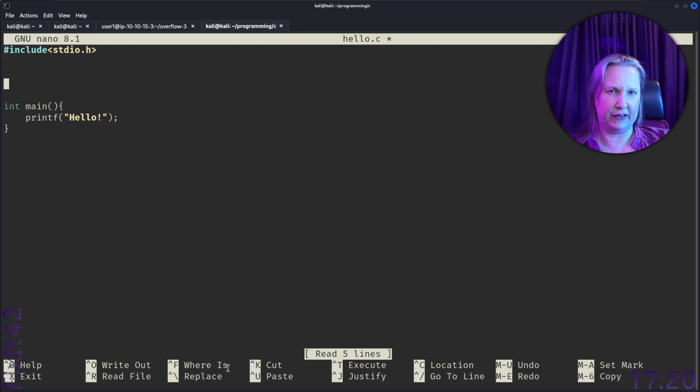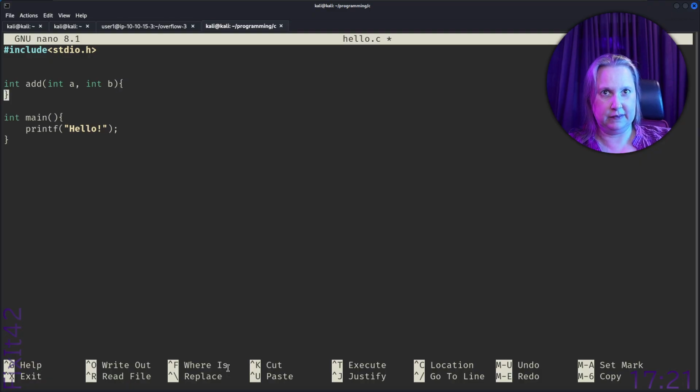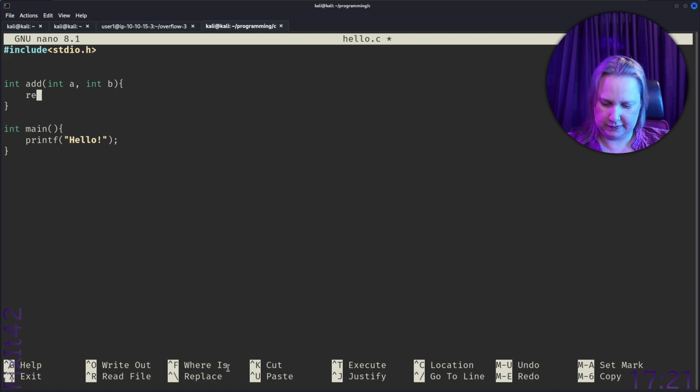We want to return a value, and let's make another int test, and yeah, we can make an add one, right? So int add, int a comma int b, and we want this one to just return a plus b. I think that should be enough, right?